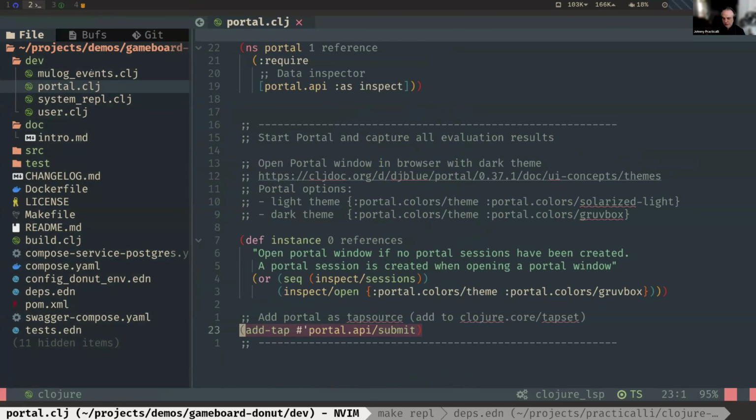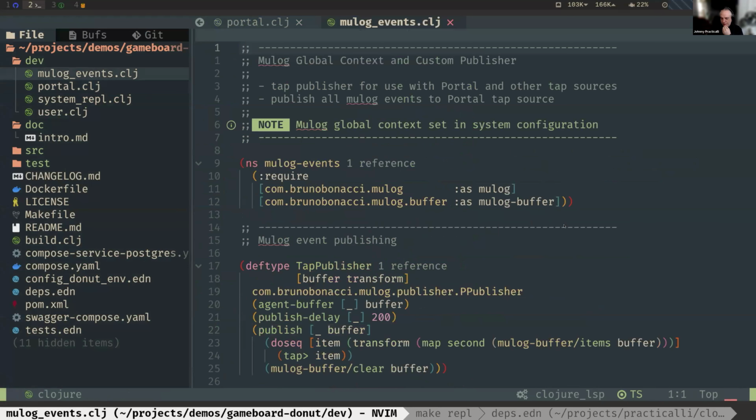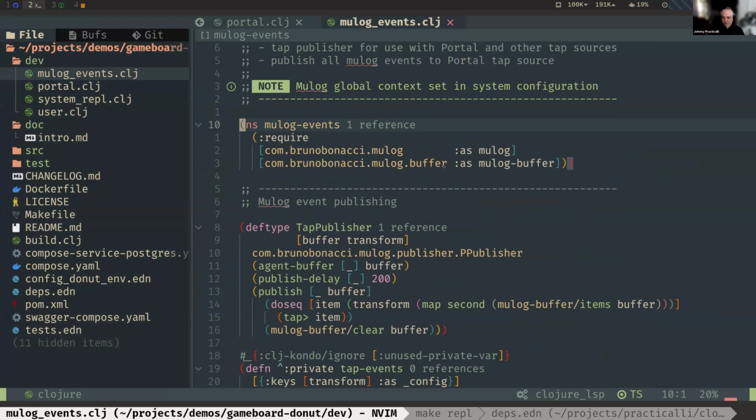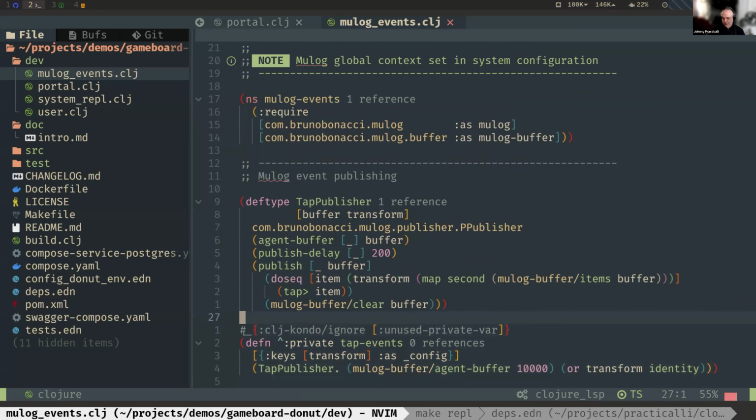What else we got here? Oh, and mulog events. So I created a tap publisher. You can have lots of different publishers for mulog. So it publishes to Amazon and all sorts of different log aggregators. But this is just a simple one to tap. Basically it just taps the item to whatever's the tap source, which is already set up as portal. And so for every log event that I generate, it just gets tapped into portal as well. So that gives me a very complete history in my portal view.